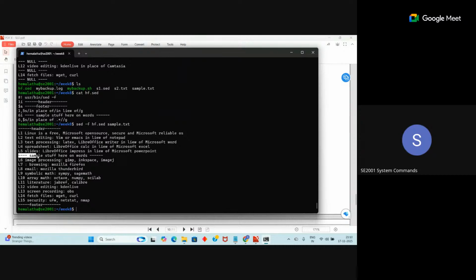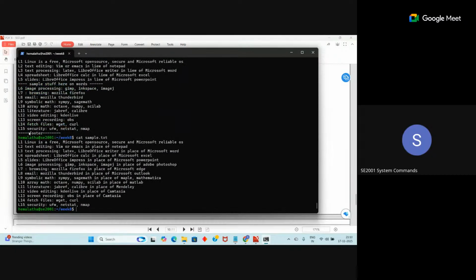Before the 6th line, insert this, and from the 6th line to the last line, wherever there is the word "in place of", from there it has removed everything. So we will see the original file. So this is the original file. From line 6 onwards, see here, "in place of", from here till the end, it has removed. After that, this whole thing is removed.